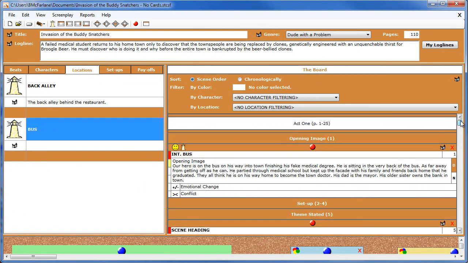Now what I can do with that, as you can see, is I can sort the cards in scene order as they appear on the board or chronologically. Now we haven't come to this yet, but you can enter a starting date and time and an ending date and time for the scene to indicate when the scene happens in real time. So when you click on sort chronologically, this will sort the cards in that date time order. Now we can also filter the list by color, character, or location, or a combination of all three.